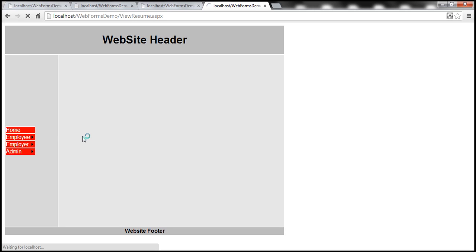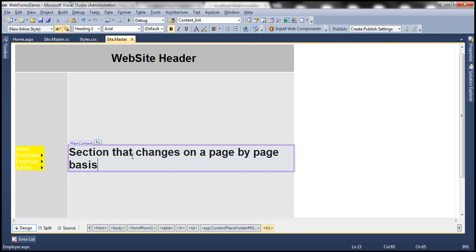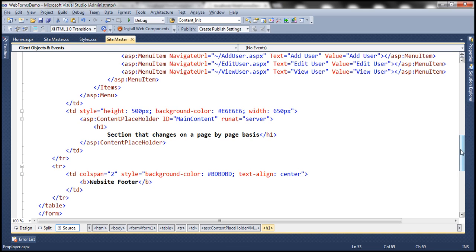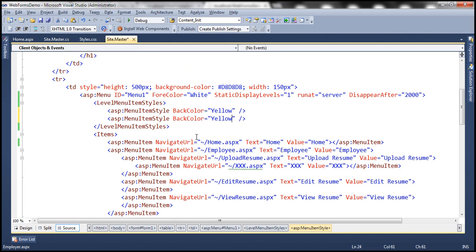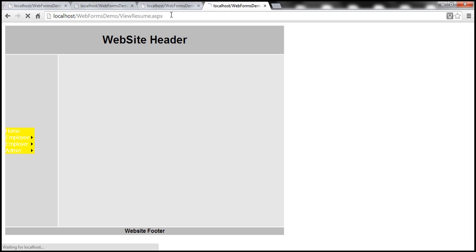Now that will be only for the first level, okay? But look at the dynamically displayed portion, it still doesn't have any background color. I mean that's the second level. So if you want to set this style for the second level, then use another menu item style. So maybe let's set this to red, and let's reload this once again. So for the second level now we should have red color.